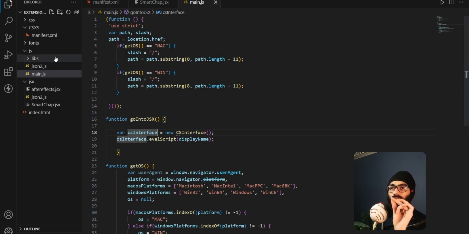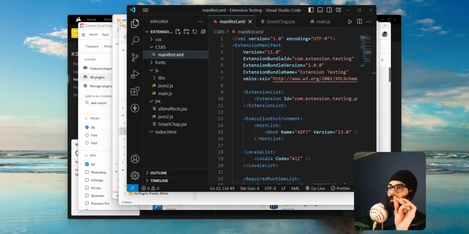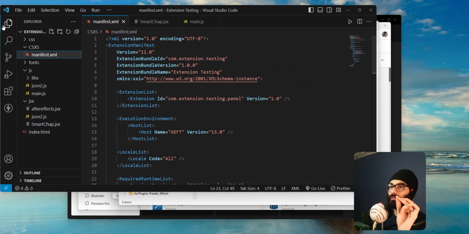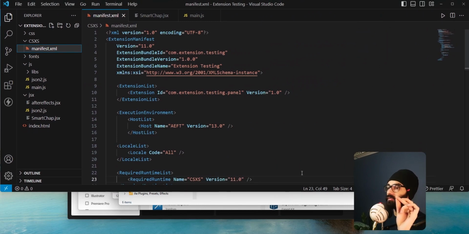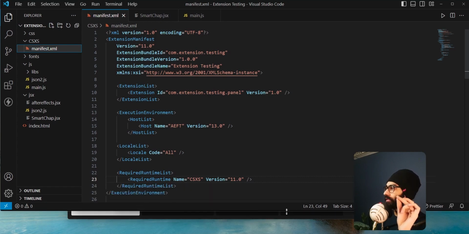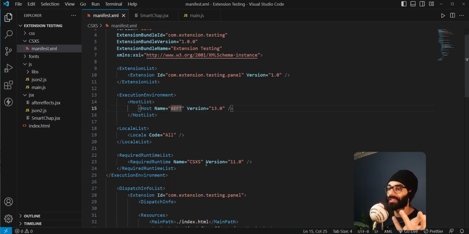Okay, so here there are a few important files like manifest.xml, which is very important, because there you will save all your numbers and everything. And there was some issue with these numbers, which is why I wasn't able to run this inside of After Effects. So yeah, this version, CSXS version 11, is the latest one. So I came in here and I changed this here, and I changed this here, and this version 1.0 is for the extension, and this version 13.0 onwards for After Effects AEFT.